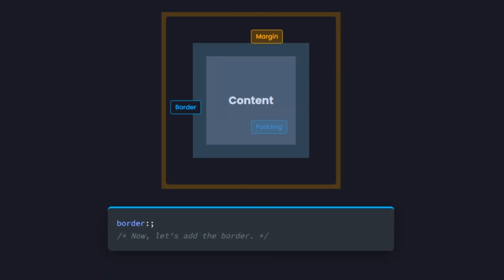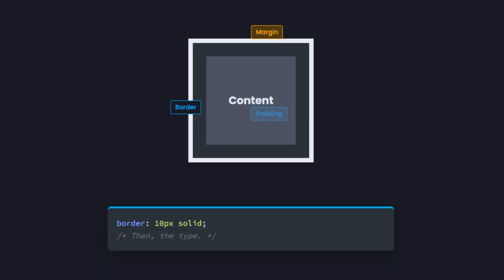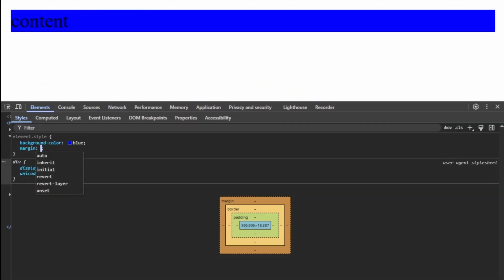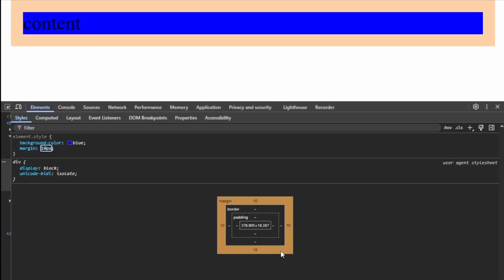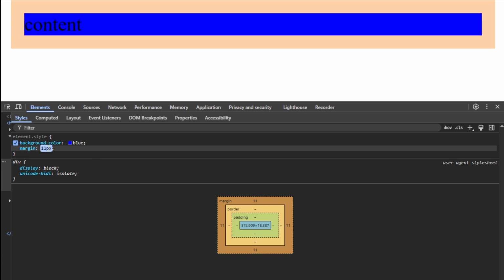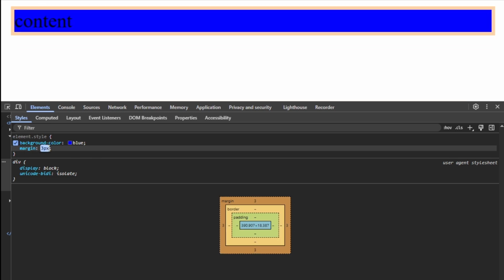Border comes next. It's the separator between padding and margin. It uses a three-part syntax: size, type, and color. Most of the time, you'll use solid for the type, and the color rules work the same as with text or backgrounds. Finally, there's margin, which adds space outside of the element. It behaves just like padding in terms of values and syntax, but it affects the outside spacing. Keep in mind, background colors don't extend into the margin area.